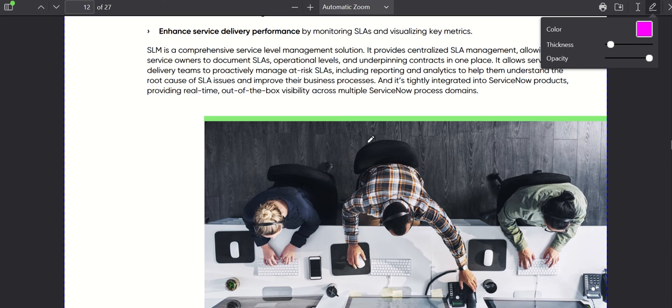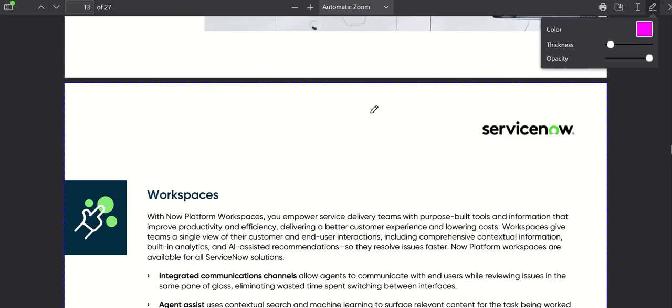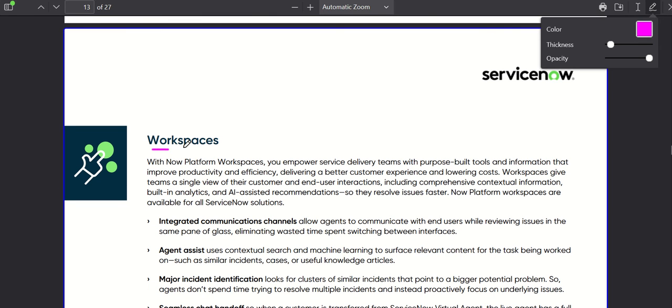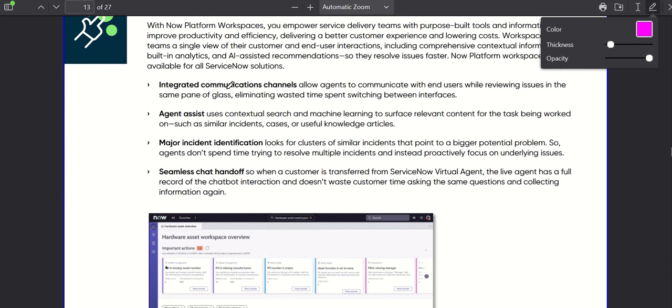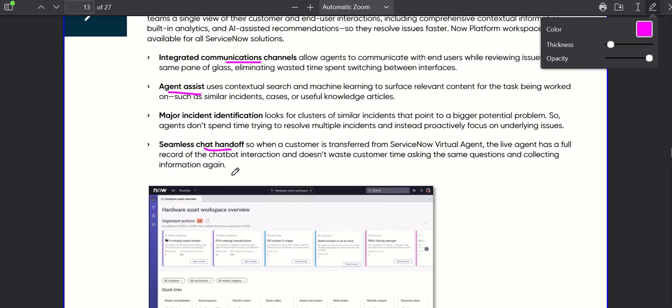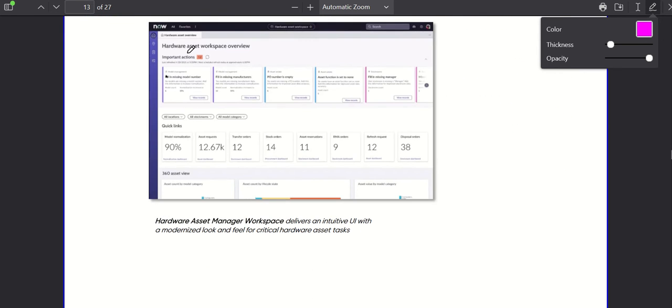Coming back, next is the workspaces. The idea of workspace is to give you a single UI so that you don't have to keep switching the context. So it integrates with communication channels, provides agent assist, major incident identification, seamless chat handoff, all of those features, right? So we look at this workspace here, hardware asset management, hardware asset workspace. So let's look at that.